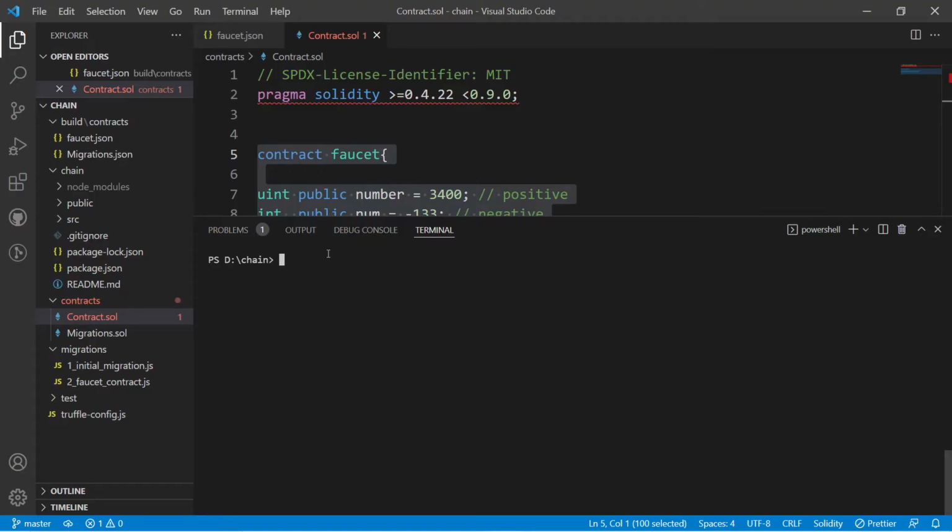truffle migrate reset. Let me check this command. I think npm doesn't come over here. Truffle migrate reset, this is the right command.